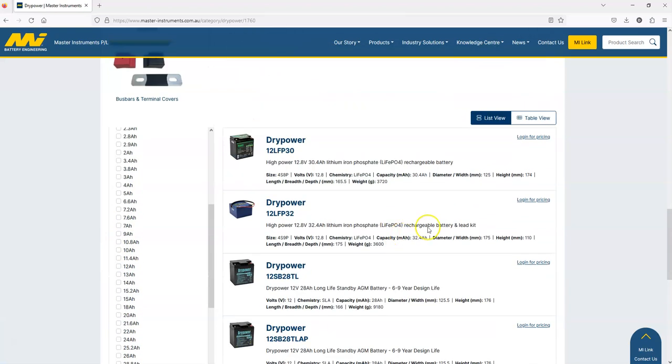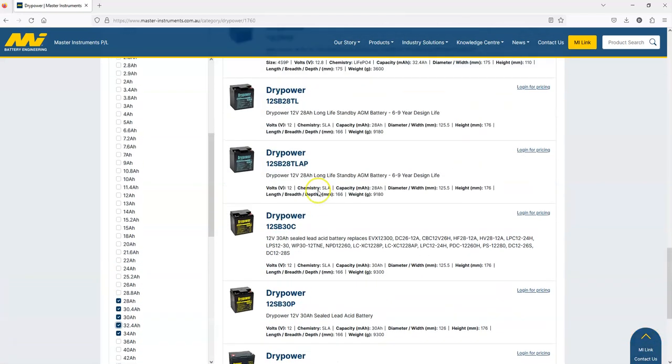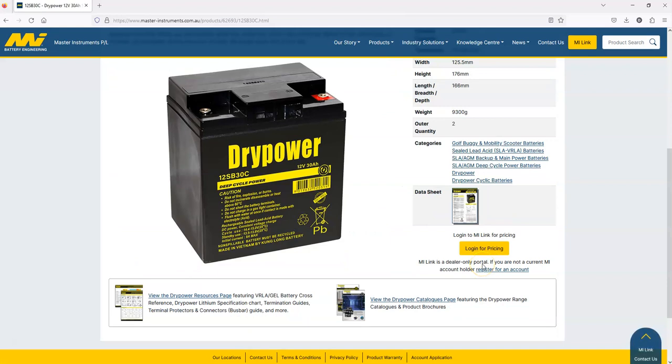You can see on the right hand side, the list is narrowed to show the relevant products. You can then click into the individual products to find what you're after. Data sheets are available and it's a nice handy tool.